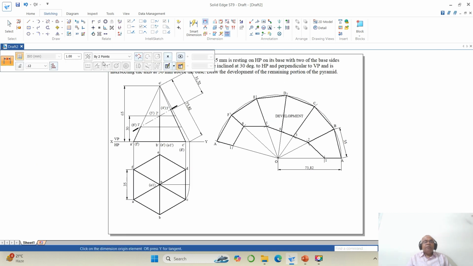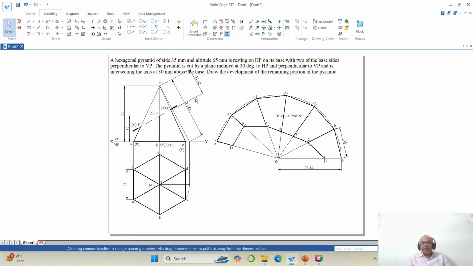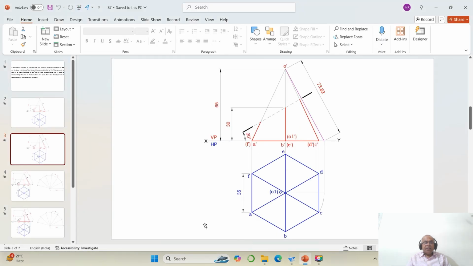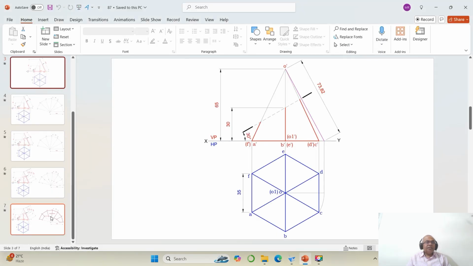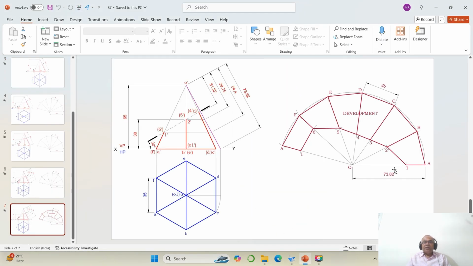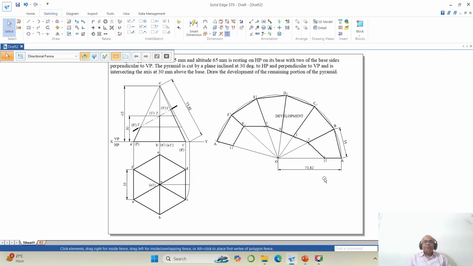So this is how you will be able to create the drawing by using the Solid software. And the drawing what you have got here and the drawing what you get here, both are exactly similar. So hence our problem is right. So this is how you will be able to create the drawing of the hexagonal pyramid resting on its base, such that two of the base edges are perpendicular to VP.